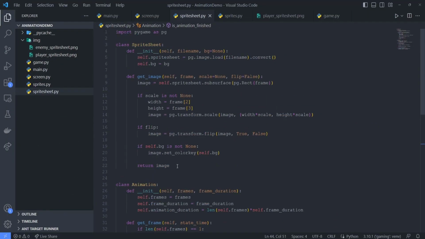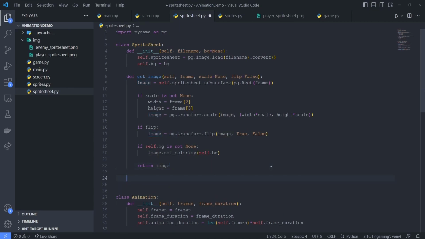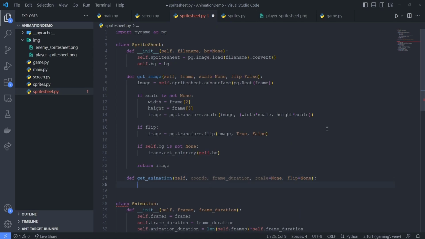That completes our animation class, so now we can go back to our Sprite-Sheet class, and under this getImage method, we can create another method for creating an animation. The animation frames just consist of images we get from our Sprite-Sheet, so we'll just create this method within our Sprite-Sheet class, and we expect an array of tuples to be passed in representing each frame, and then we need to get some other values for our animation class as well as for our getImage method.